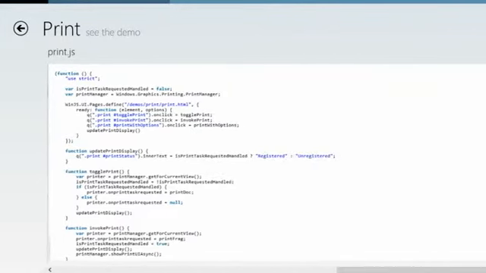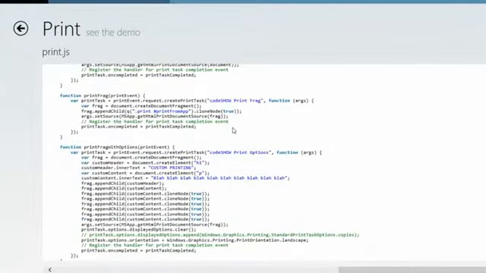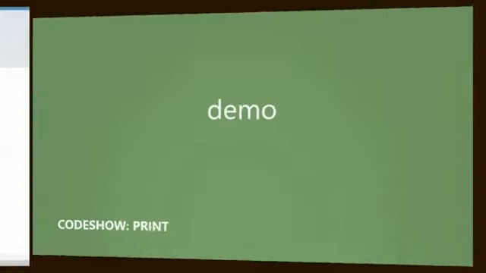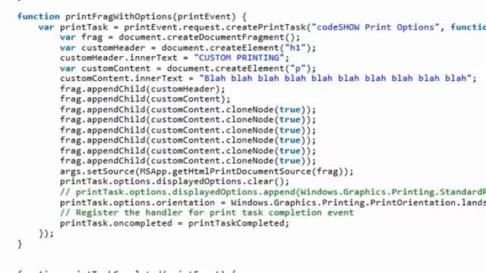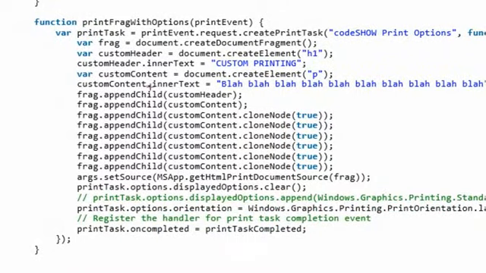And I'll scroll over to our code file. Using touch, of course. Using touch makes me very happy. And now I will show the print frag with options. So I'm doing the same thing I did before. Here's where it gets a little interesting. I'm creating custom content now. I'm not just cloning content from what was on the page. I just created a header from nowhere and gave it its own text. I created a paragraph tag with all blah, blah, blah. Then not only did I add those two, I decided, hey, I'll add more blah, blah, blah, and just clone that several times so that I have some content that's filling the page.